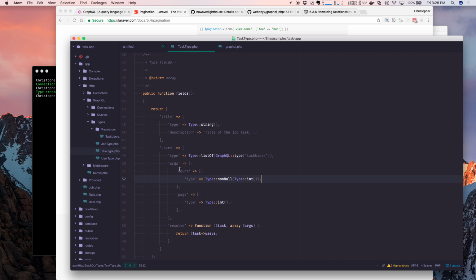So what this is saying is, okay, these are some arguments on my field, and I'll show that in the query that I submit. These are the arguments that I need to set up the pagination for users. Now I have to have a count, right? So I'm saying non-null. That's saying, hey, you have to give me a count, and it's of type integer. And then we have a page. This is optional, so we'll set it up down here. It'll default to page 1, but it also will be an integer.